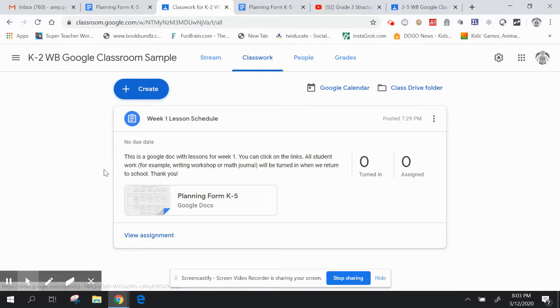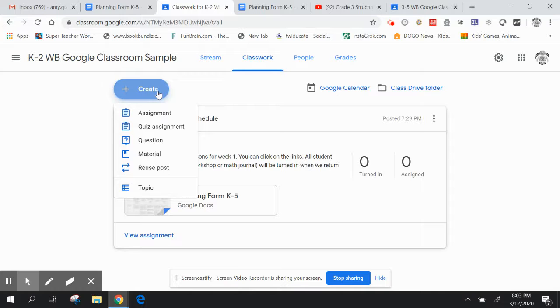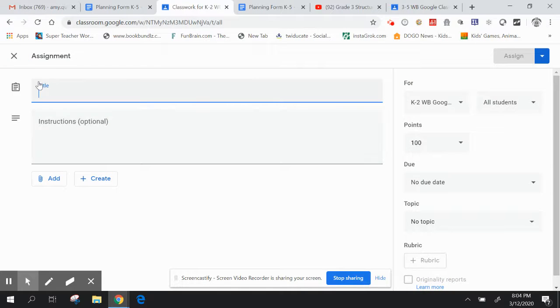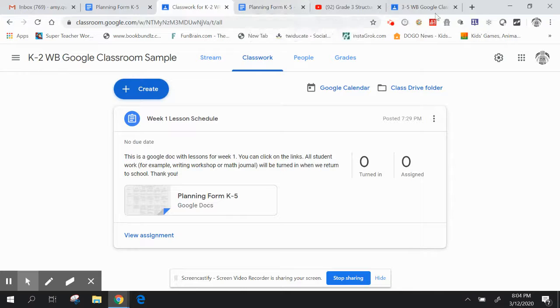For classwork, if you wanted to add something new, like for week 2, or maybe you have a list of frequent websites that you recommend students go to, then to add an assignment, you would do Create, Assignment, and you would go through, give it a title, some instructions, and if you wanted to add anything from your Google Drive or a link, a file, or YouTube video, you can do it there. So that again is the K-2.